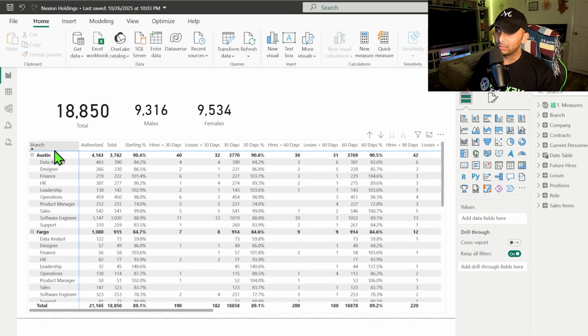Now it has the branch, the role, authorized, total, the starting percentage. We have hires in the next 30 days. We have losses in the next 30 days. We have our total 30-day calculation. We have our 30-day percentage that's based on the authorized. And then we have the same thing, but for every 30-day increment, all the way up to 180 days.